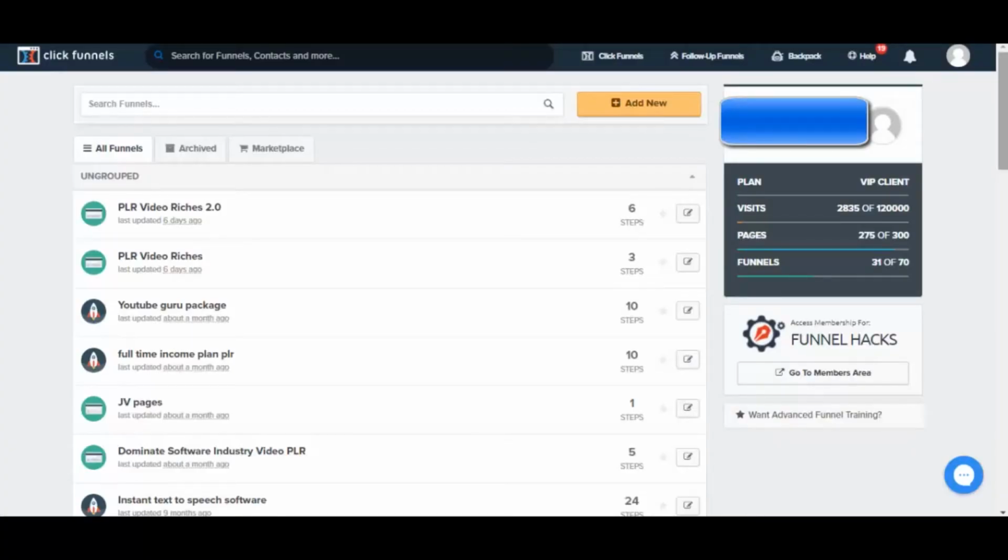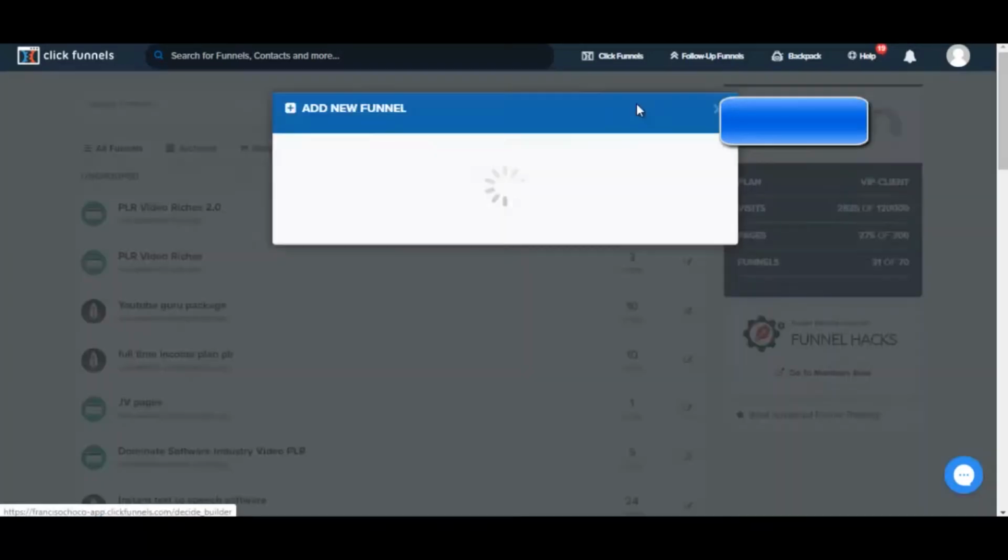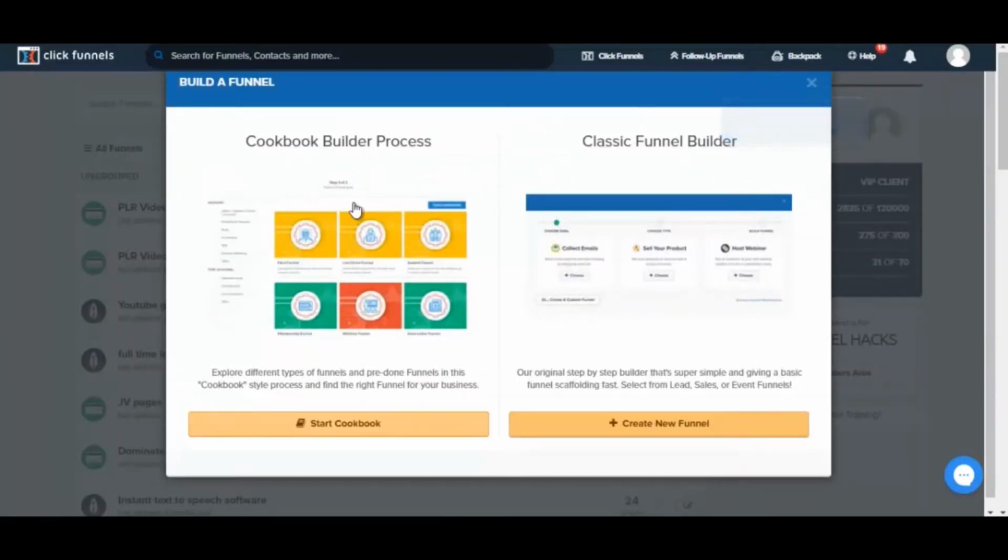So here I am in my ClickFunnels account and I'm going to click on Add New to create a new funnel. And I'm presented with two options here, Cookbook Builder Process and Classic Funnel Builder. The Cookbook Builder Process means that you could explore different types of funnels and pre-done funnels and basically find the right funnel for your business. The other option is the classic funnel builder, which is just to create a new funnel from scratch. So instead of looking for a pre-done funnel, I'm just going to create a new funnel from scratch.